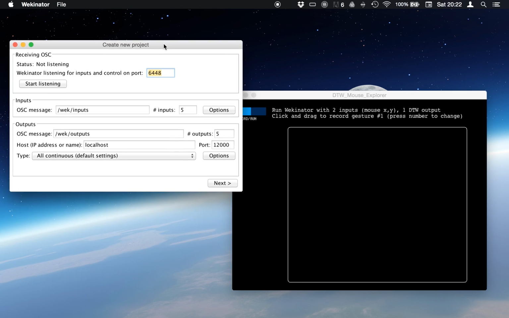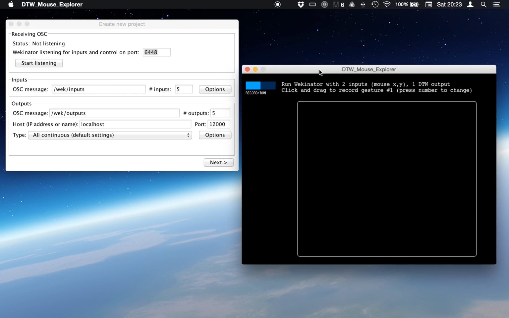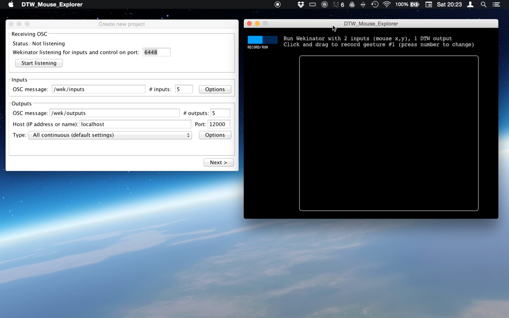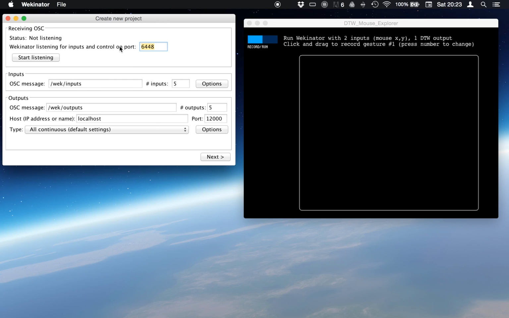Alright, in this video I'm going to show you really quickly how to get started with dynamic time warping, how to use this DTW Mouse Explorer to get a sense for how dynamic time warping works and start exploring what you can do with it. So when I open up Wekinator, I'm going to tell it to listen for two inputs. Here, this program is going to send my mouse X and Y position, and we're going to control a dynamic time warping output with as many gesture types as you want.